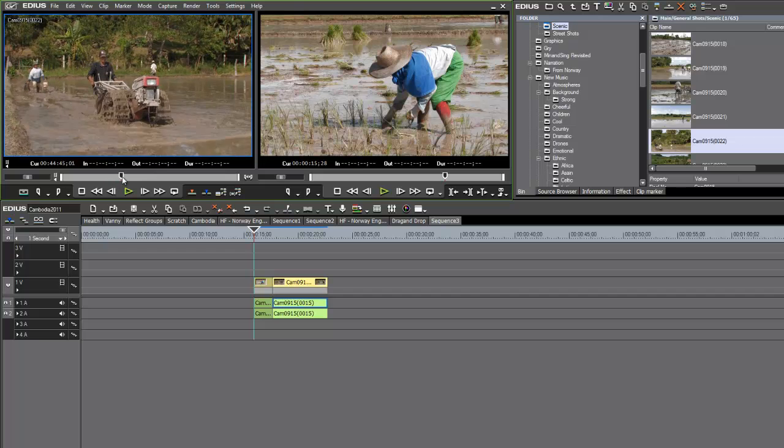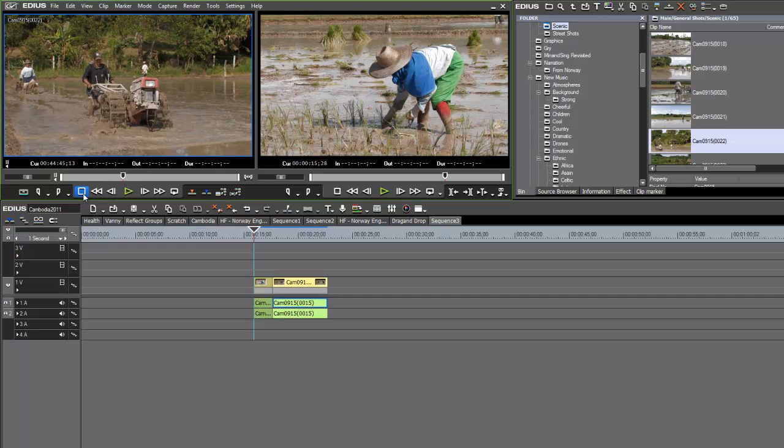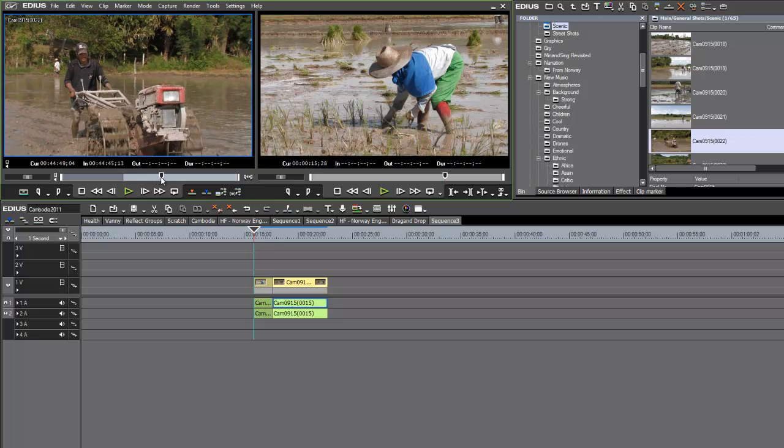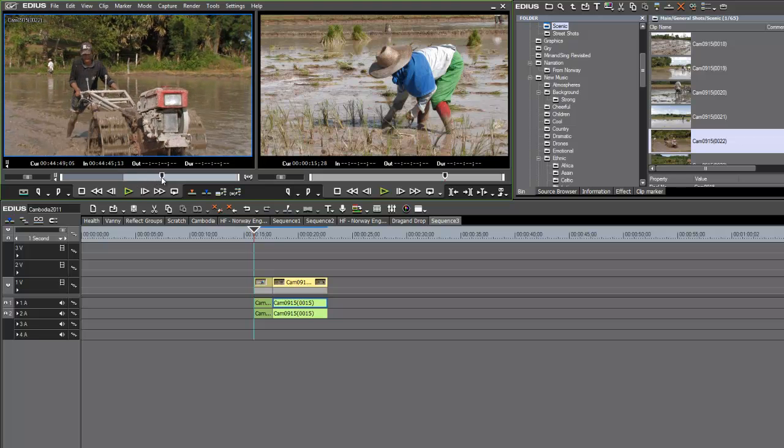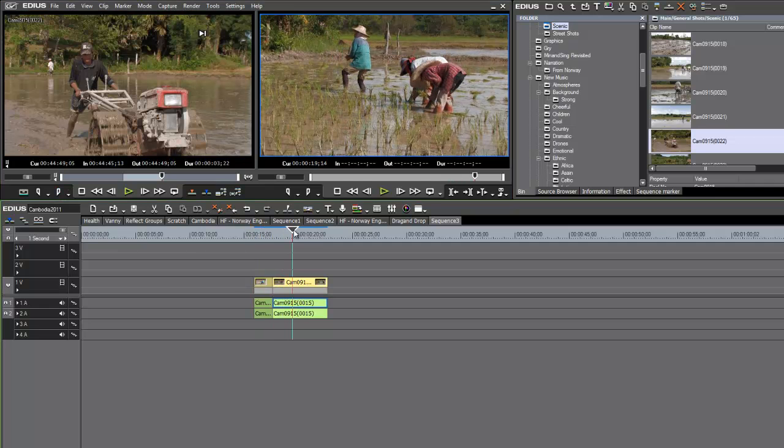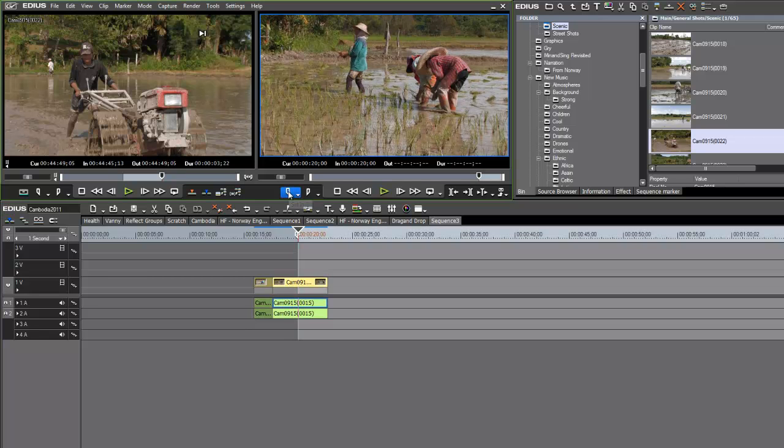Hey, we see someone plowing their fields there. Let's go ahead and select our in point and select our out point and go over here and find a spot there where we would like to maybe just cover up this shot and set an in point there for our 3-point style.